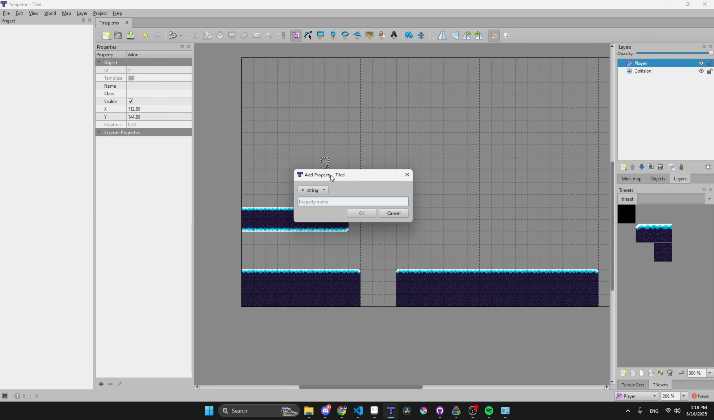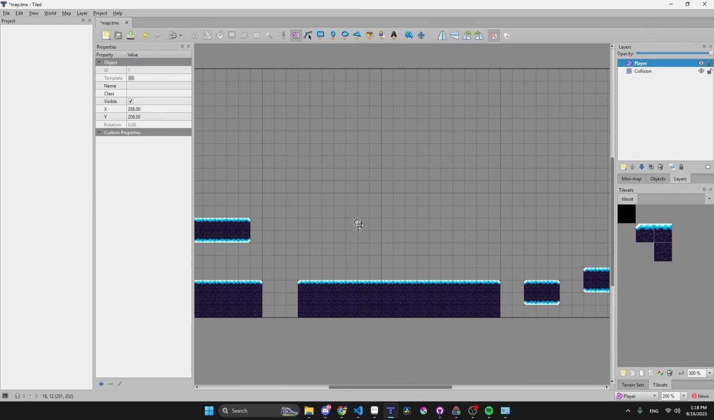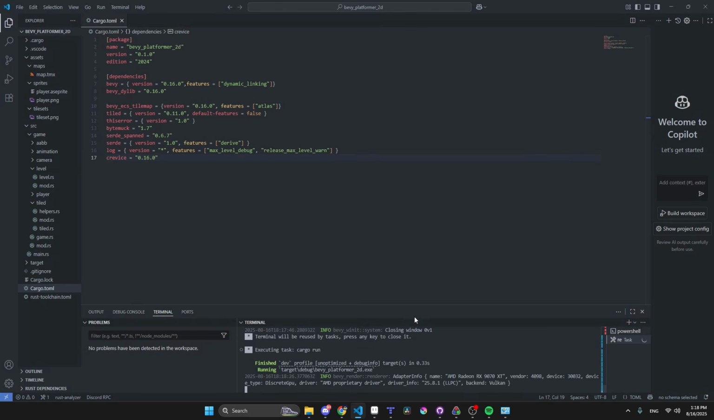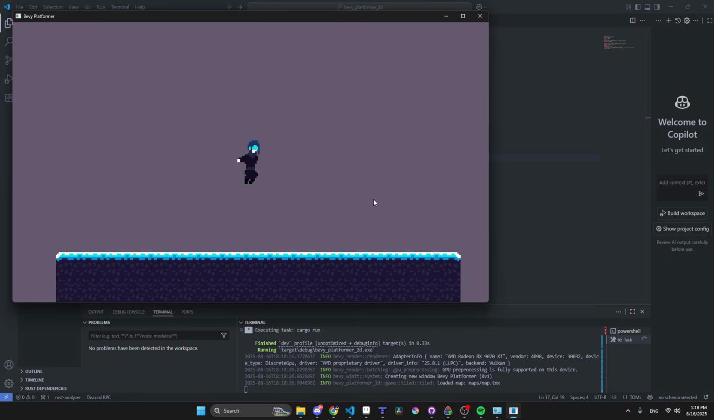We're not going to be going into the properties in this video, but we are going to be creating a player object layer, which lets us drop our player anywhere in the scene we want. So if I move it over here and run the code again, our player should be over there instead.